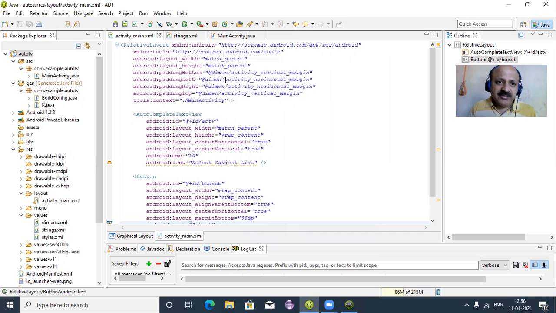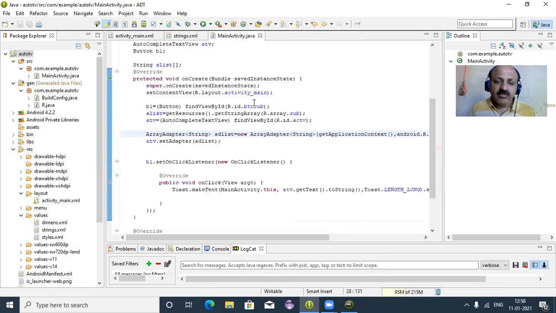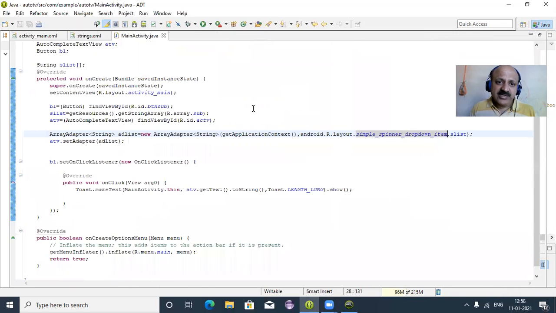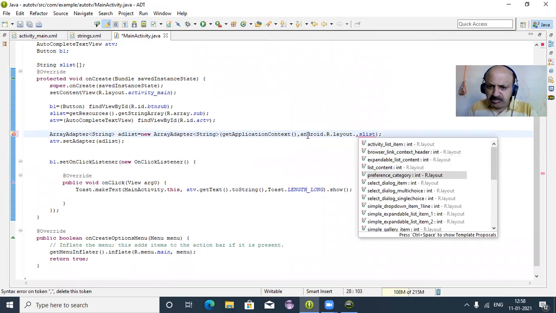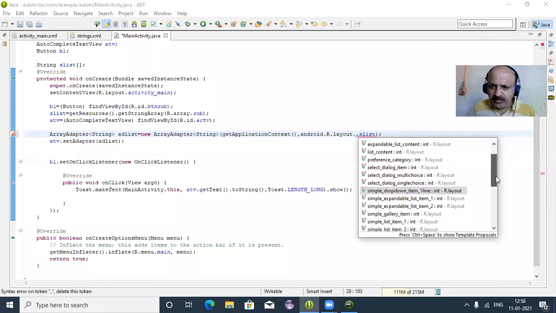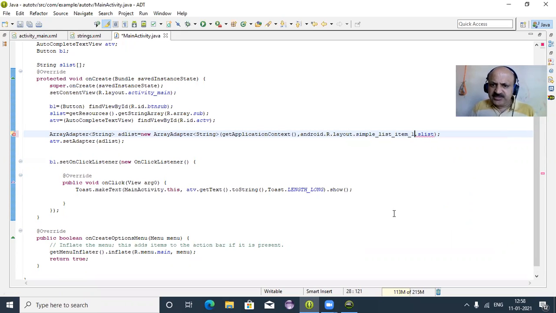So for the last time of testing, I can change the layout again from our previous one. Sometimes it is displayed perfectly. So I remove this spinner, insert that layout, and give the simple drop down. I think sometimes it displays perfectly, or you can also use simple list item one. So let us check the simple list item first, because the drop down we already checked previously.